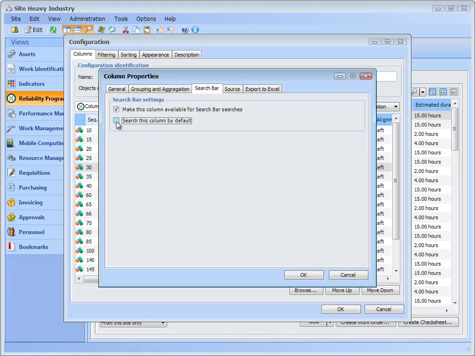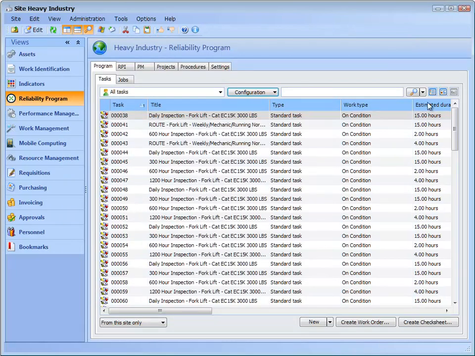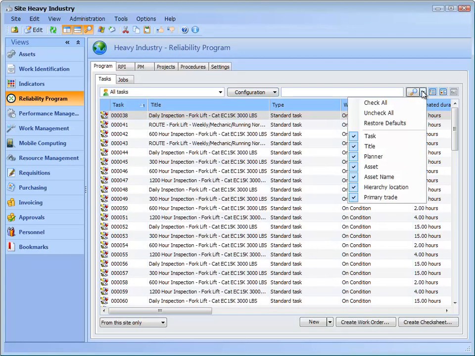Select the Search this column by default option if you want the column to be searched by default when you run quick searches. If there are many text string columns in a table, you may only want to search one or two. If a column is not set up as a default, you will have to manually select the column when using the quick search bar.